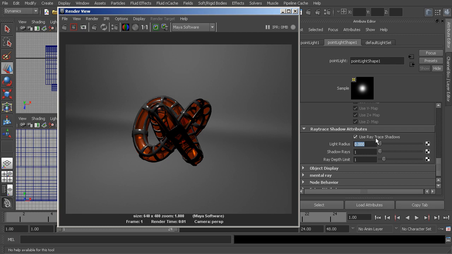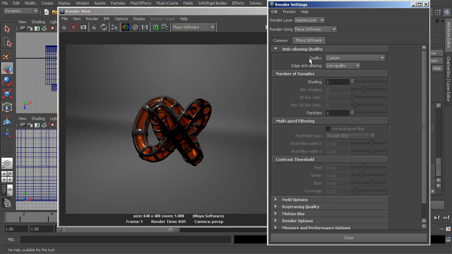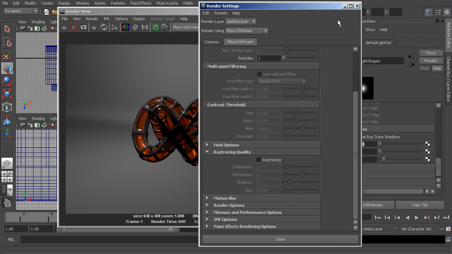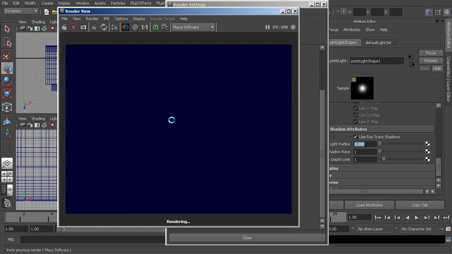Now, we have enabled shadows in the light, but the thing that we also have to keep in mind is if we're rendering inside of Maya software, there's another option that we need to turn on. This is found inside the render settings. If we go into the Maya software tab, scroll down and look for this ray trace quality, you can see by default ray tracing in the Maya software render is disabled. Without ray tracing enabled, we cannot see the effect of ray trace shadows. So let's turn on ray tracing and now see the effect that we get.